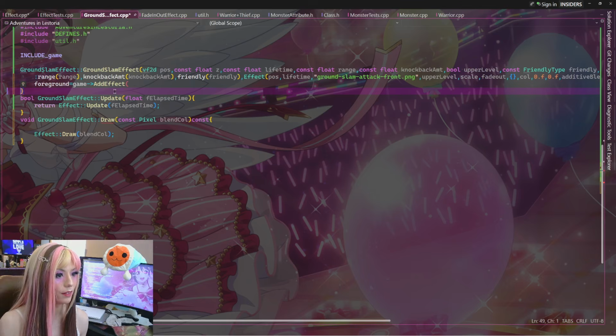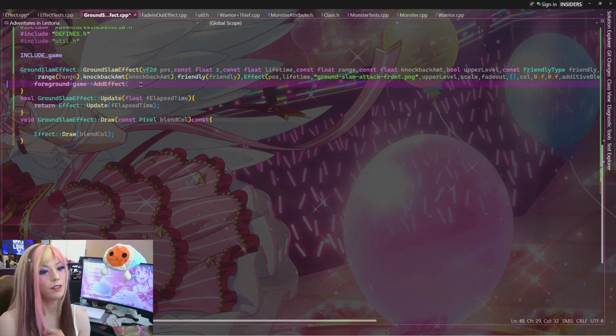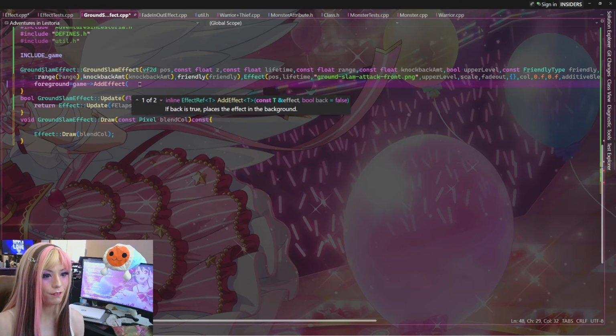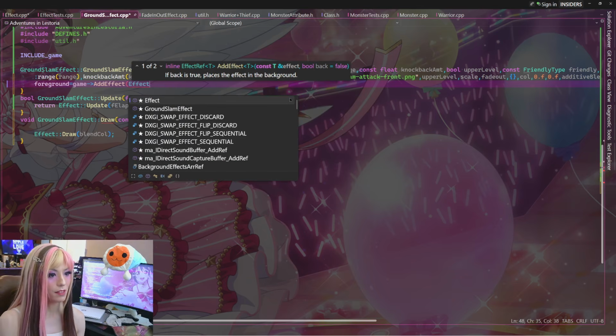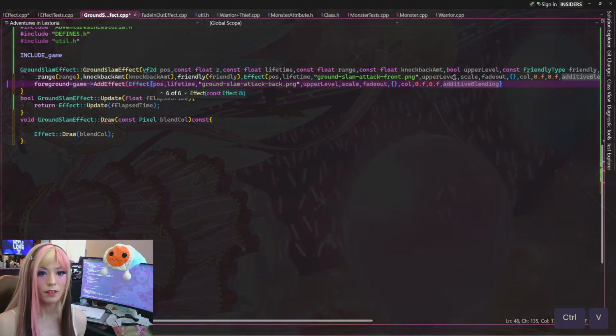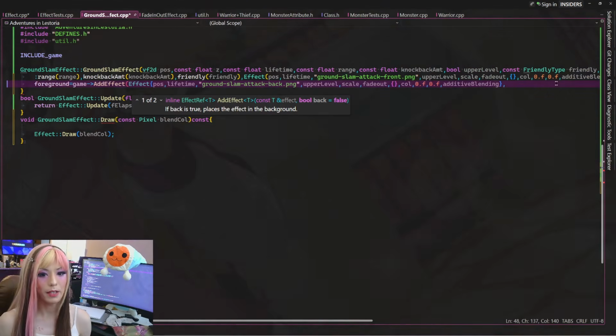So it's supposed to be, if IntelliSense will behave, please. Yeah, it's just supposed to be a const T effect, so we're just going to pass in an effect here, like so. And then we have back.